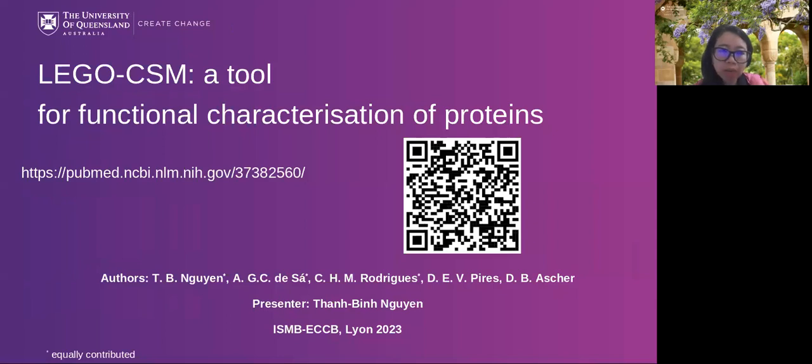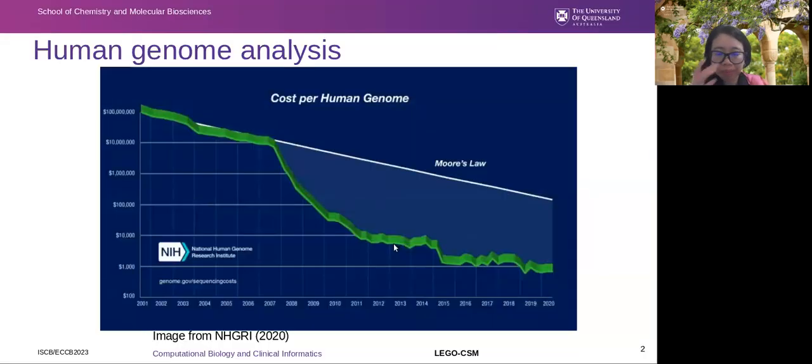Today, I would like to share with you our recent publication titled LEGO-CSM, a tool for functional characterization of proteins. This paper was published in Bioinformatics in June this year. The paper has shared first authorship between me, Alex, and Carlos. So let's go to the part on why we need this tool.